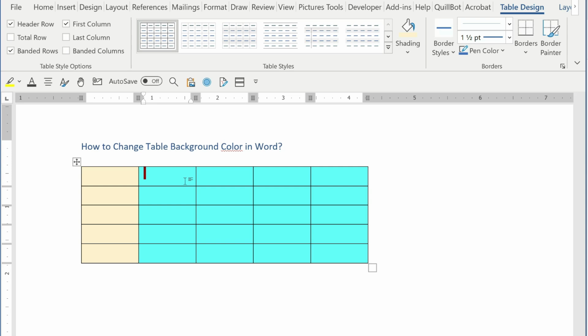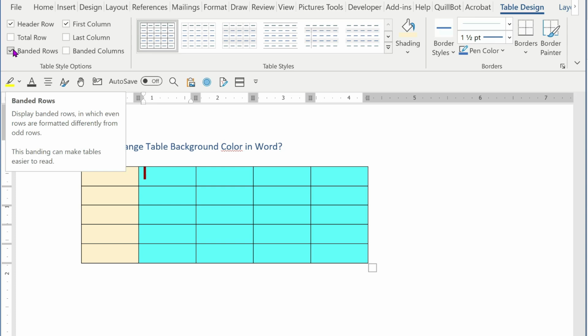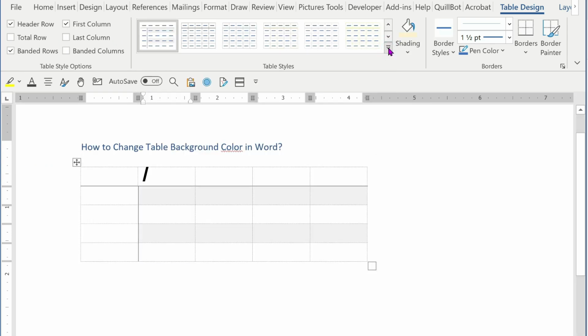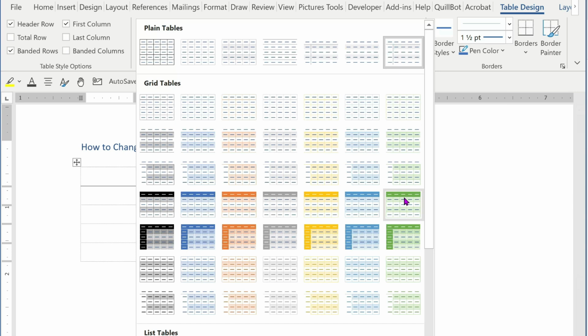Moreover, there is another option, alternating row colors. For this, you need to click anywhere in your table and then go to the Table Design tab and make sure to check the Banded Rows box on the far left, and then choose a pre-made style from the table style gallery. Click on this arrow and here you can see that you can select any of them.